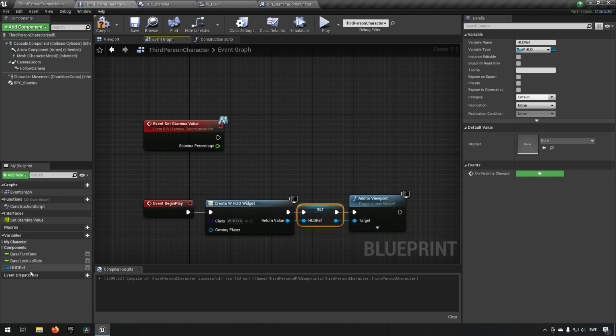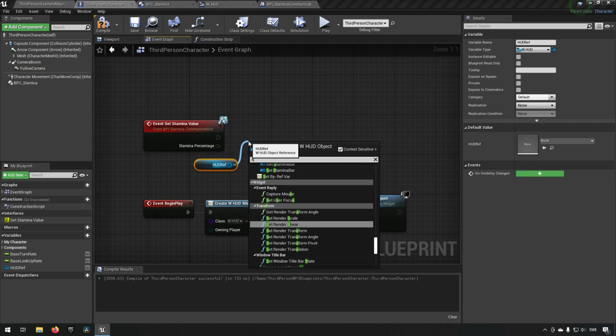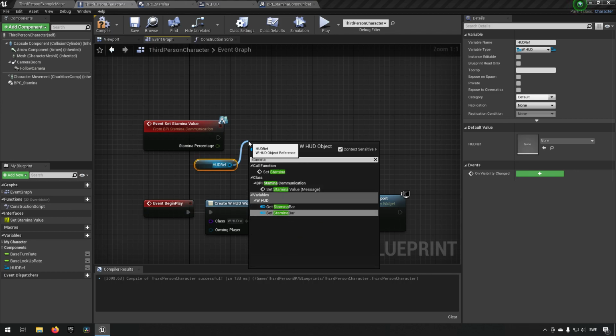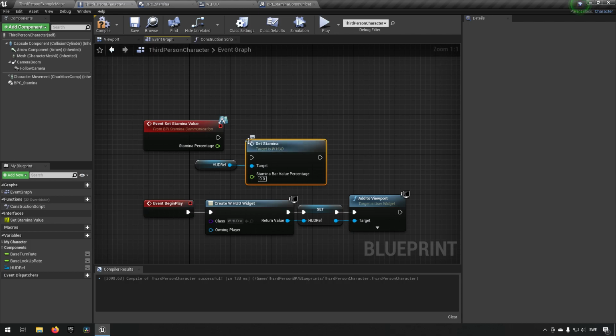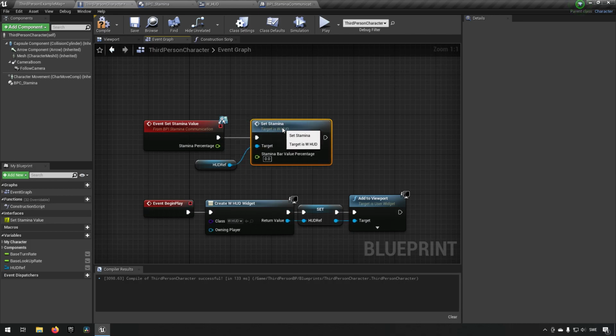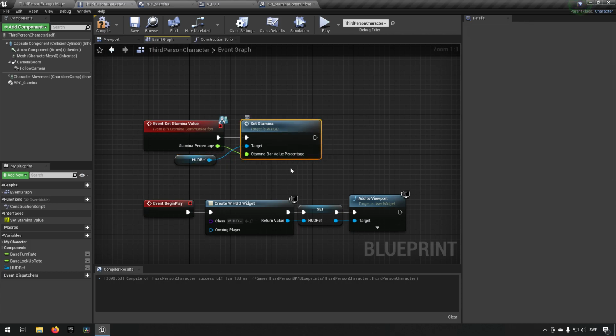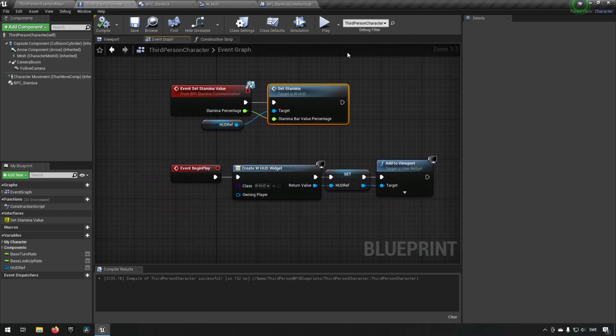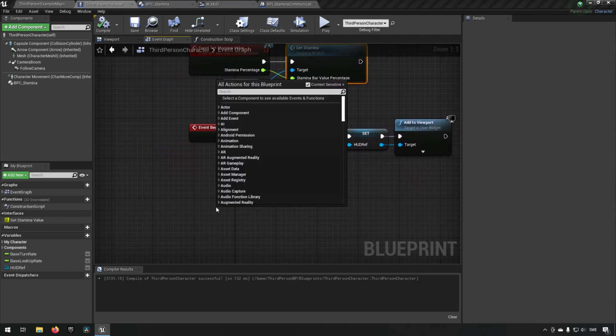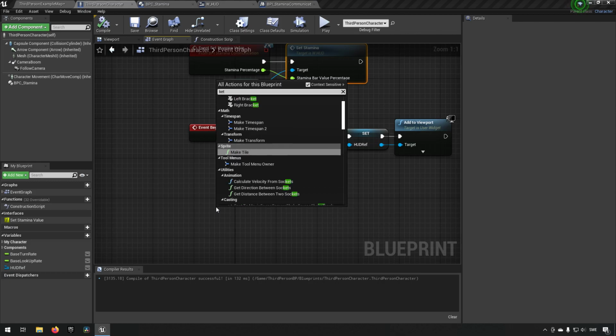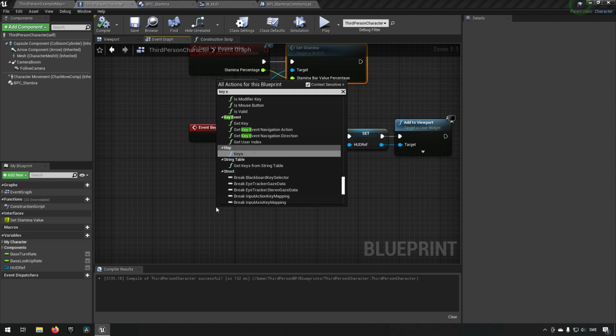Now that we have that reference, we can make use of it over here. And we can call on the function that we created earlier, which we called set stamina in this case. Set stamina is going to call this function, which in turn will handle the updating of the stamina on the actual widget. So let's try this out a little bit. Let's create some functions here, some very simple functions. So keyboard E.